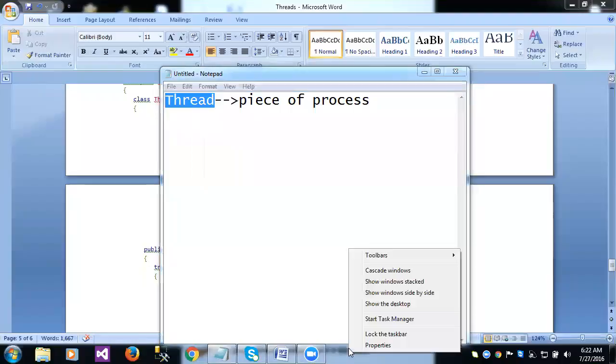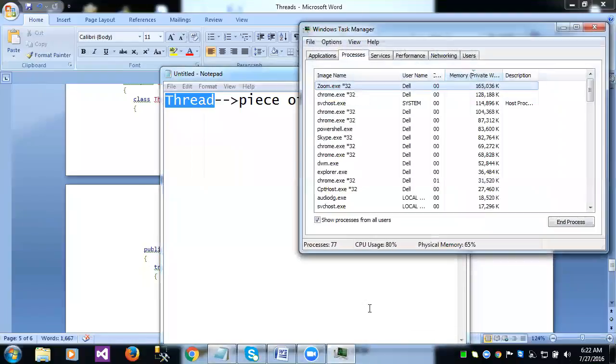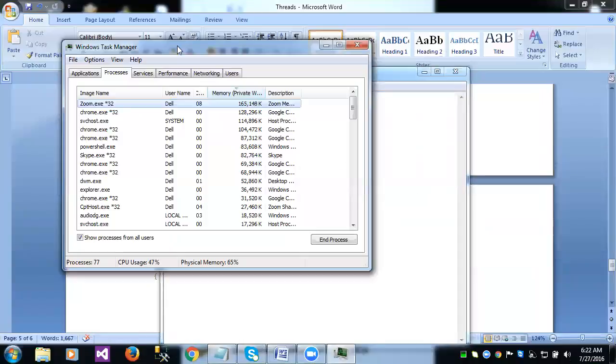See here, right click on the task manager, select the task manager processes. How many processes are running internally? All these things are called threads. So this is one process, this is one process, and we have operating systems: single-thread operating system and multi-thread operating system. The difference is we can run more than one process at a time.